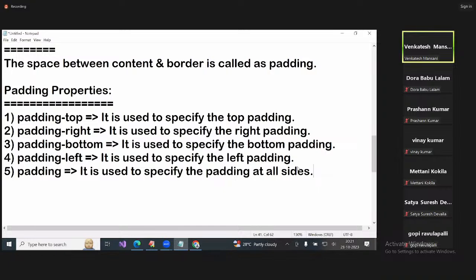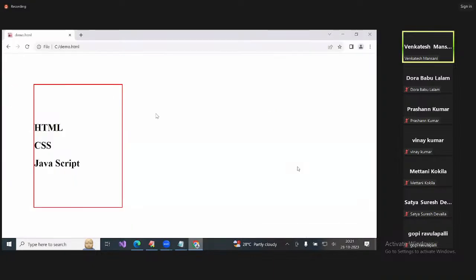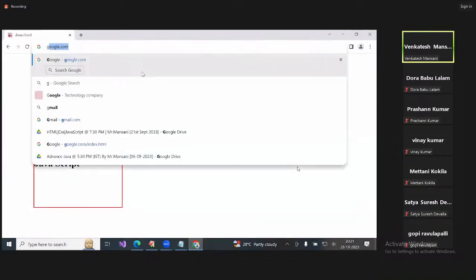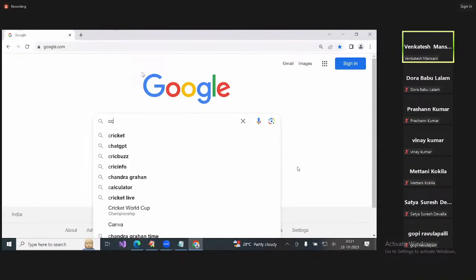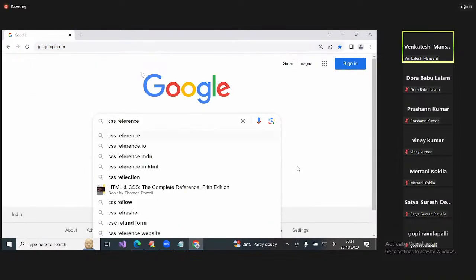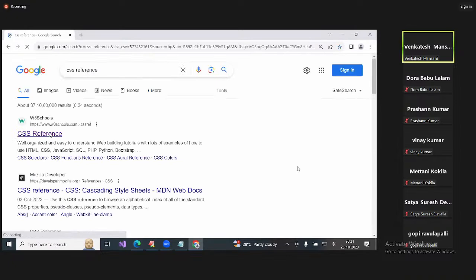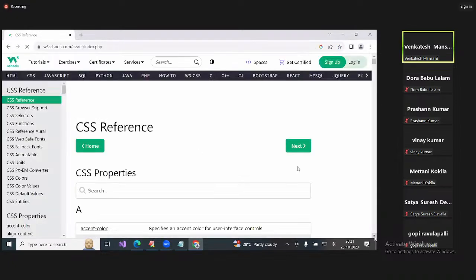Those all no need to remember. No one will ask in interview also. Okay? Because no logic, nothing here. Thousands of properties are there. See? If I open Google CSS reference and click, how many are there? See, properties.